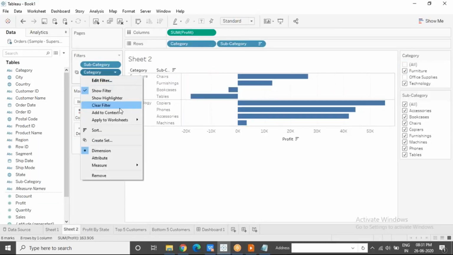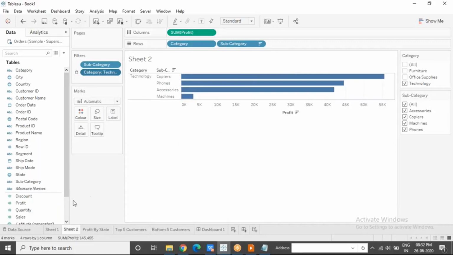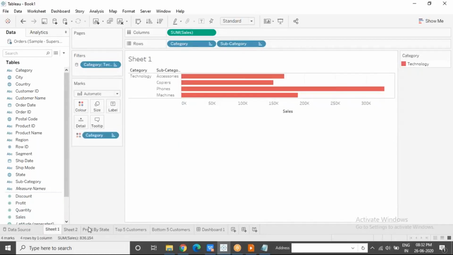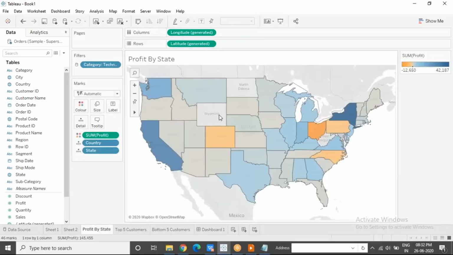Now we can also make the filter get applied to all the worksheets using that data source. All the worksheets are built using Sample Superstore. You see this icon, which is an indication that this filter will impact all the sheets where that data source is being used. Now let's select only technology. Not just sheet 1, even the map will show you profits corresponding to technology only.